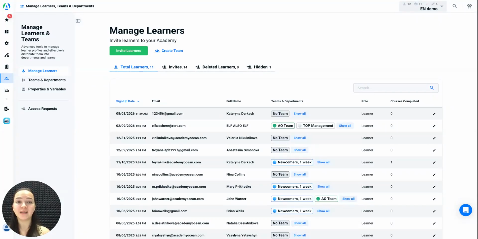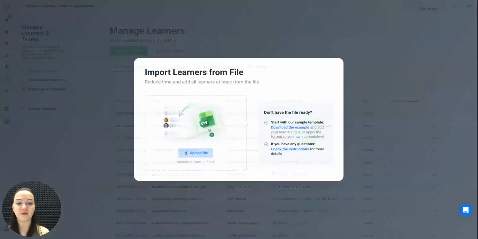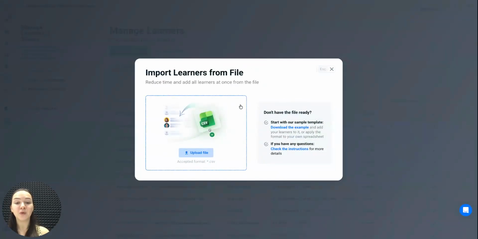To begin the bulk learners invitation process, navigate to the Learners Management section and click Invite Learners. Then select Import from CSV file. You can either upload your own prepared file or use the sample template if your file is not ready yet. To upload your file, click Upload a file and select it from your device.